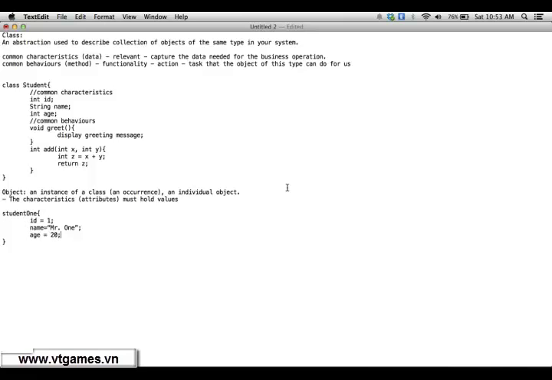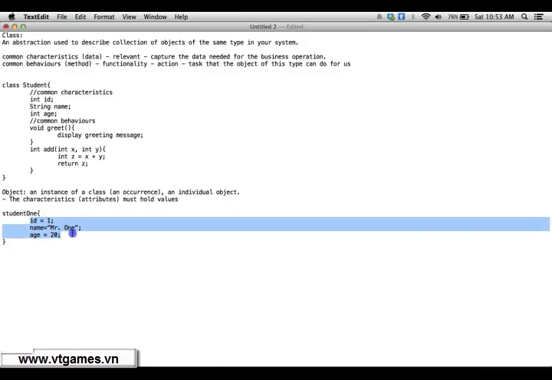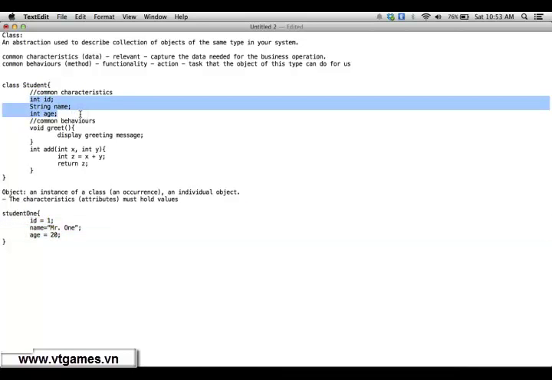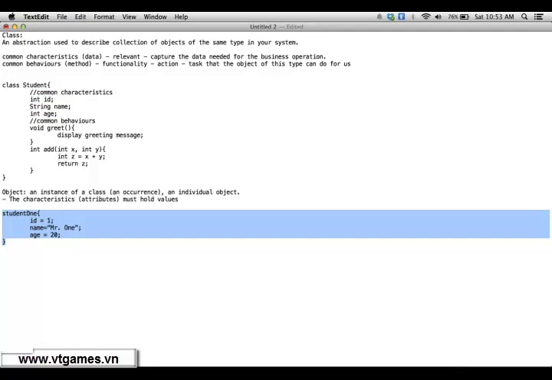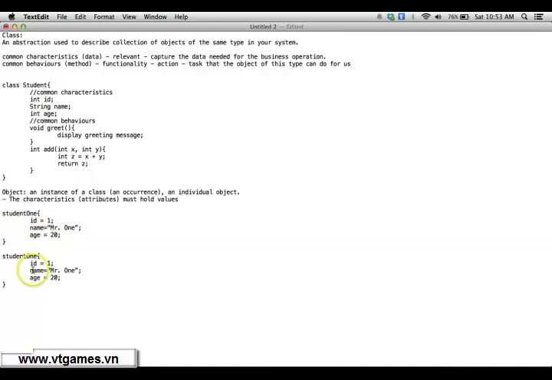So for the objects of a class, their characteristics must hold some values, instead of the class just describing some variables like this, because they are holding values, they are specific ones. But this one is only a variable, so it can contain anything. So you can also create another object of the same class, which is student number 2, with different values. This one is number 2, this one is meter 2, and this one is like 18. Different values and different variables here.